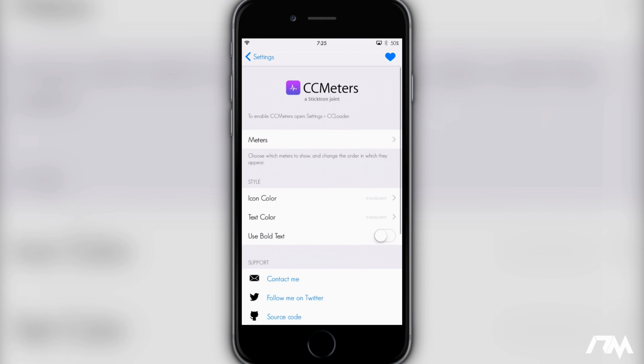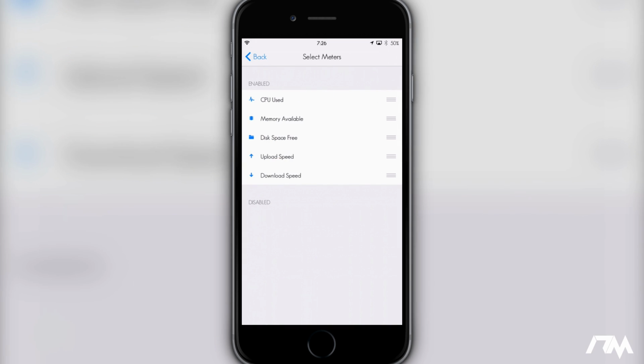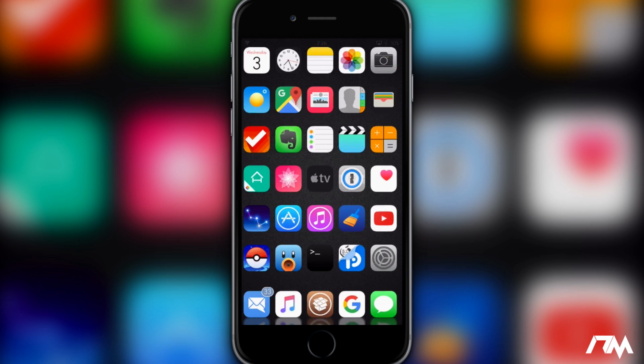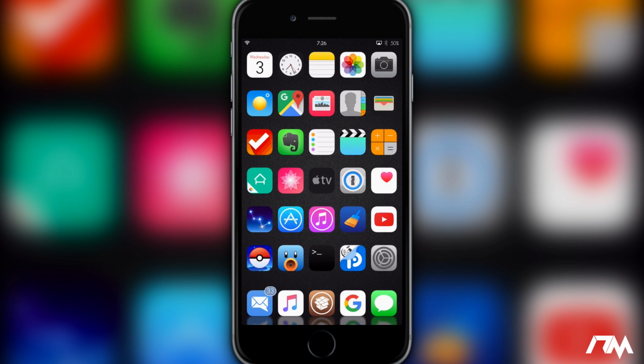There's also some very cool settings for this tweak as well. So here's CCMeters. First off, you have the meters themselves. You can actually disable certain ones if you don't want to use them. You can rearrange them to whatever way you want. You can change the icon color, you can change the text color, and you can also use bold text. So a very simple and very useful tweak. It's called CCMeters.